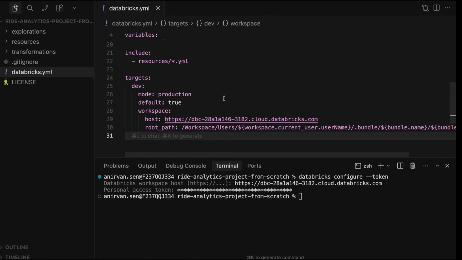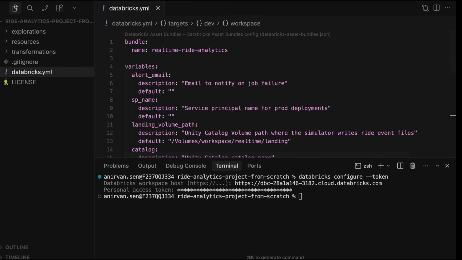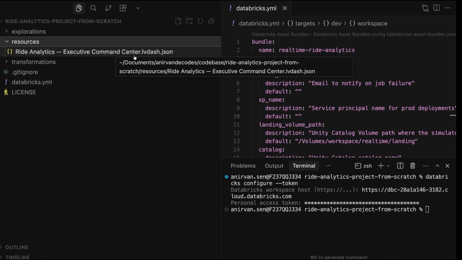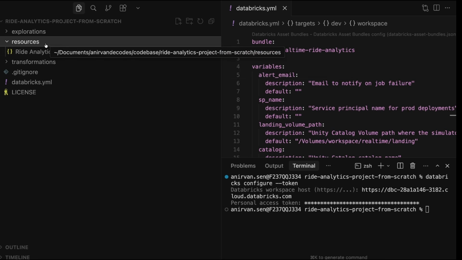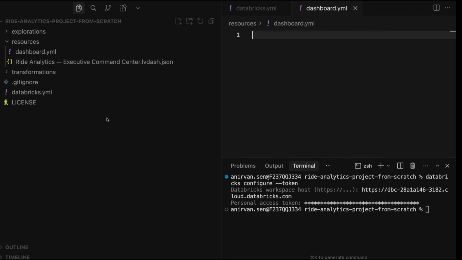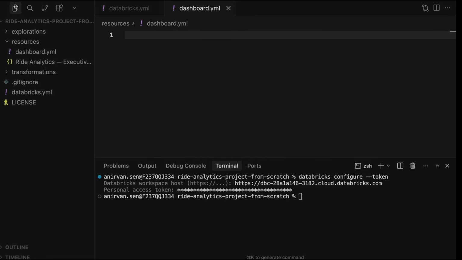Now I'll create some of the YAML files, right? So I'll go back to resources. First thing first, you're going to need something called a dashboard.yaml. Currently you have created this JSON file, but you need a template file, right? So you need the dashboard. So there is dashboard.yaml. You can create this file, and this is how it will look.